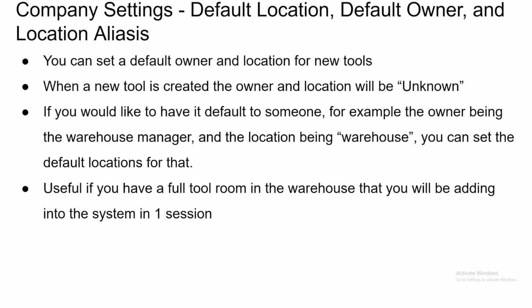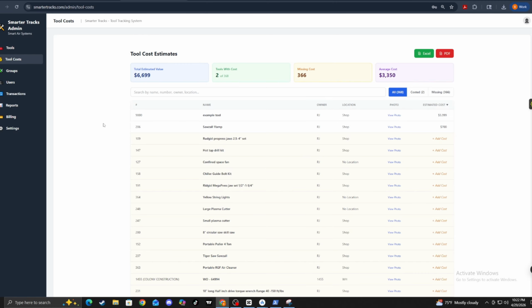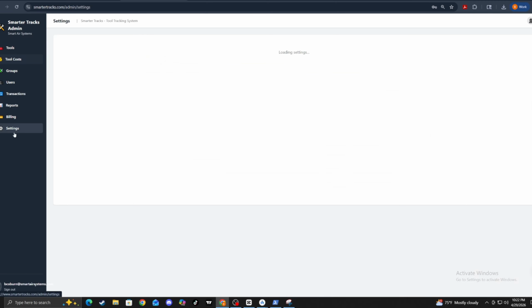Additionally, I have a feature for location aliases, so sometimes people call things different names, like we call it the warehouse, the shop, and 1455. What you can do is make it so that if someone types in any of those three things, it will autocorrect to one name, such as warehouse. So you'll find those settings in the settings at the bottom.